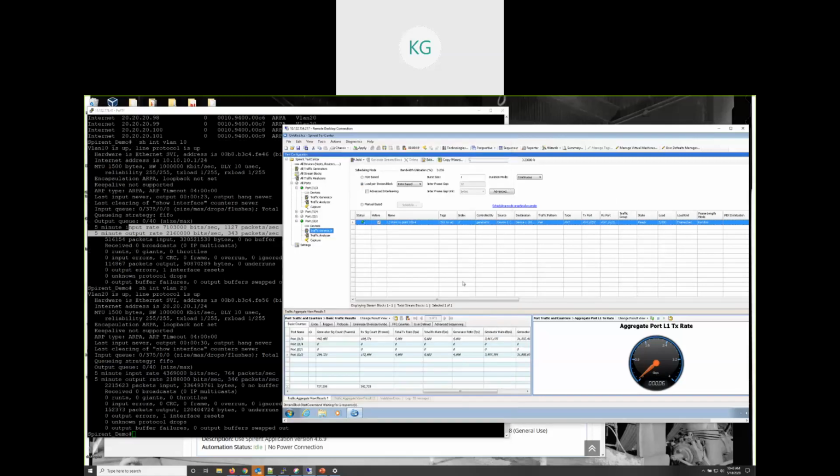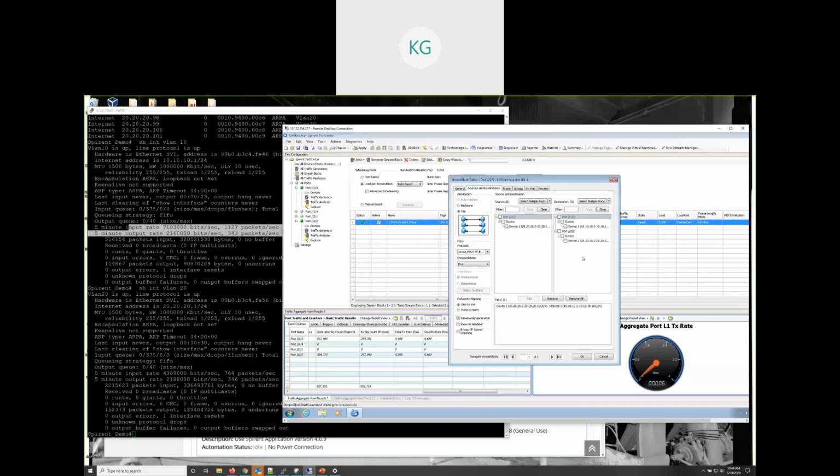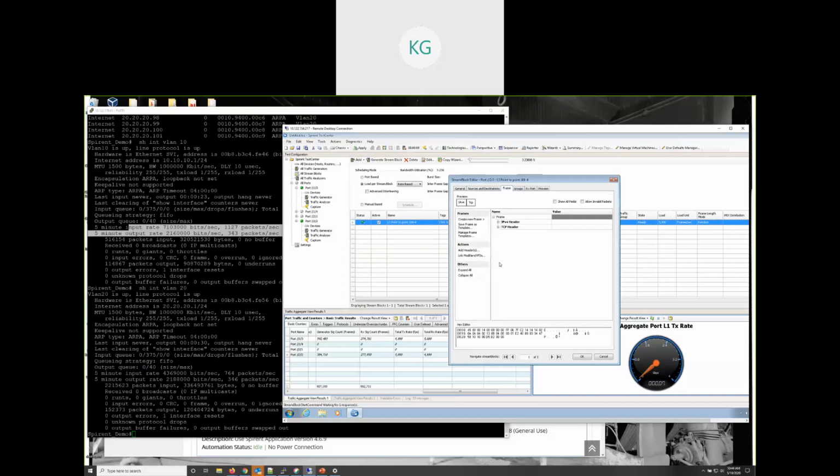If for some reason I need to change one of the settings, say instead of sending 5,000 frames, I want this to be 50,000, you can right-click your stream and edit it. And you could change some of your settings. So in this case, I can change things like frame size. You may be able to modify some of your source and destinations depending on what order you configured them in. Or if I want to modify certain aspects of the frame, I could do that as well.